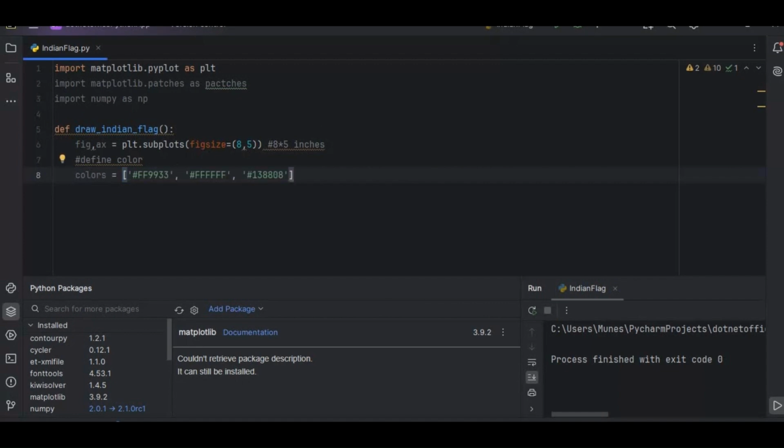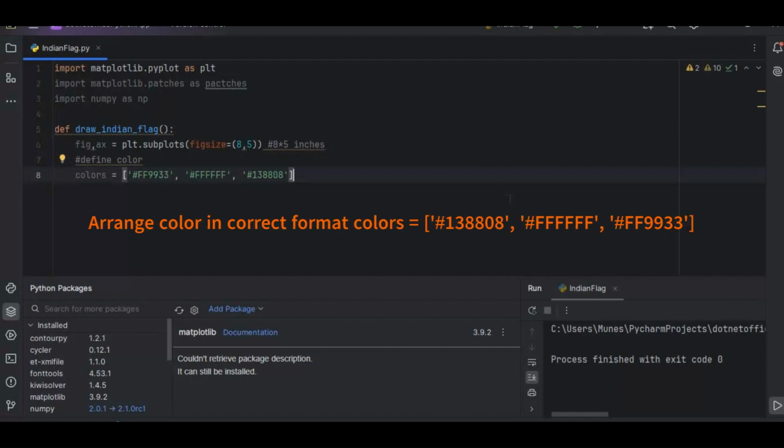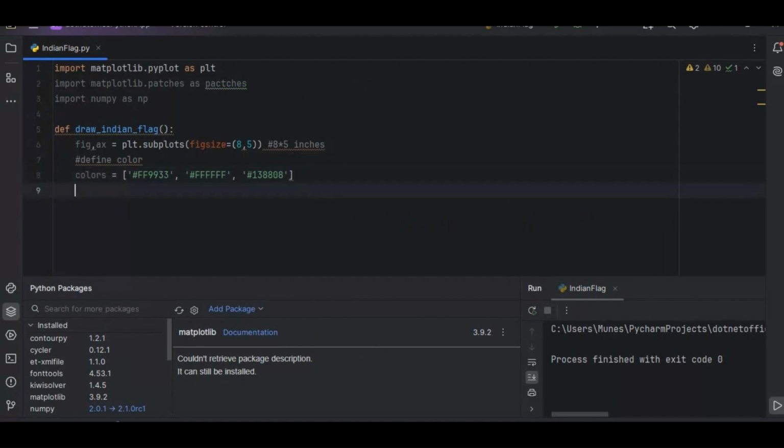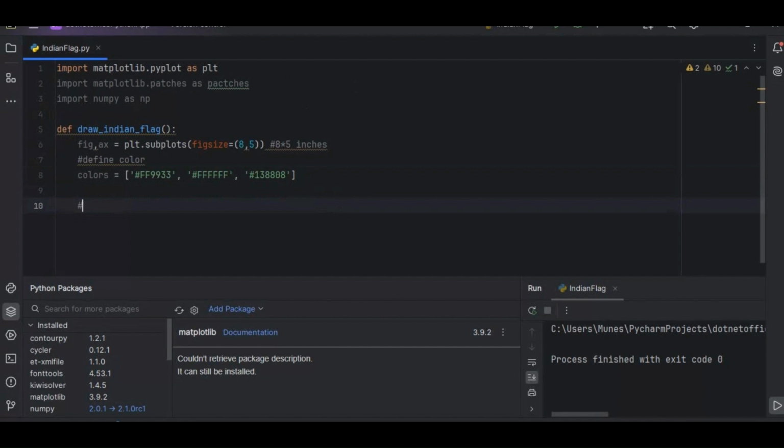So this is the color list which we need. Here, first we need the saffron, another is the white, and the green. So these three colors we need. After defining these things, what we have to do is draw the rectangle strips.